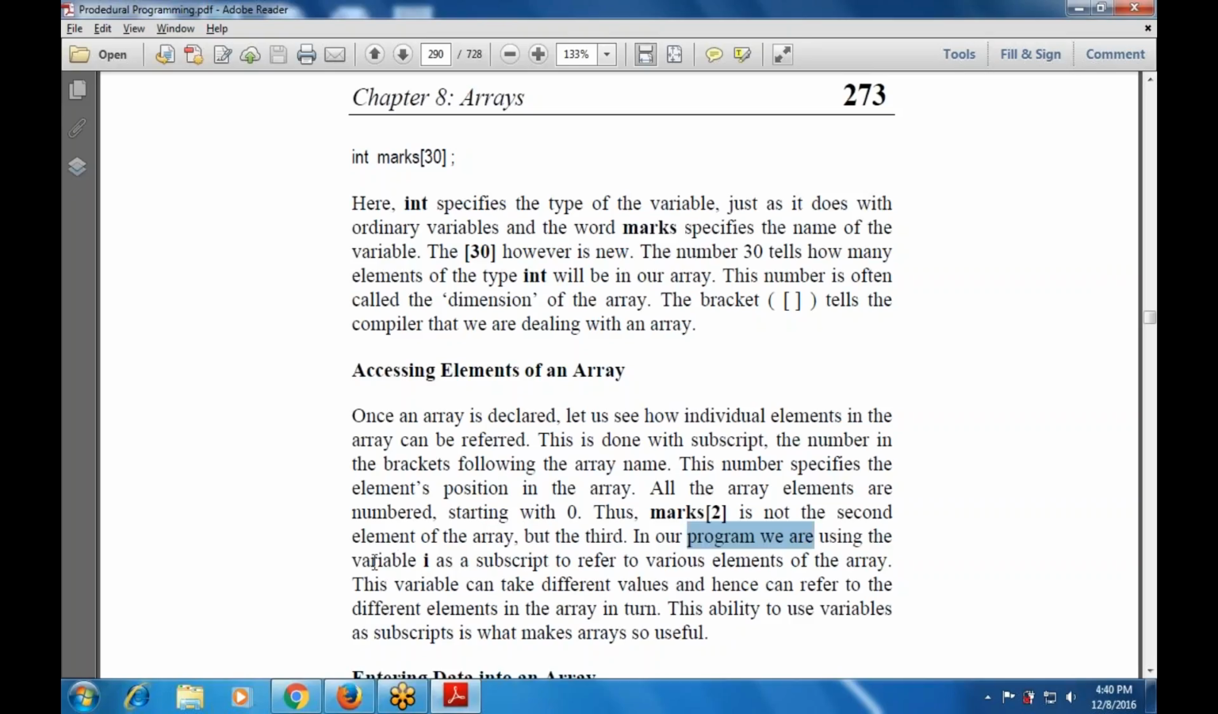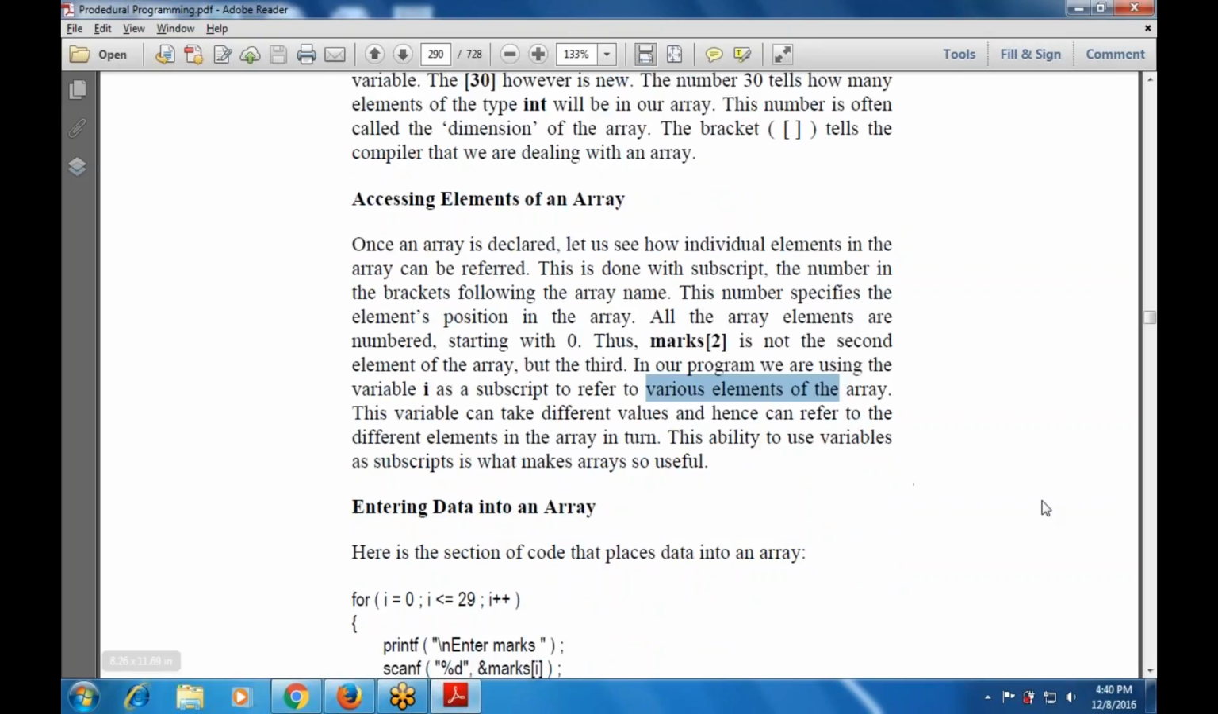In our program, we are using the variable i as the subscript. It refers to the various elements of the array. That is also possible with the variable name. So if I want to access the elements of the array, that is how we can access them. This is entering the data into the array.